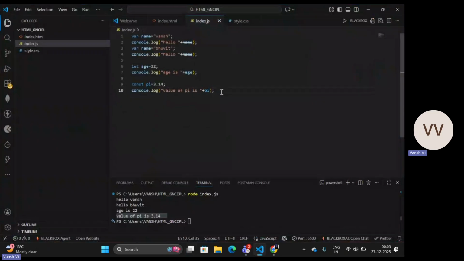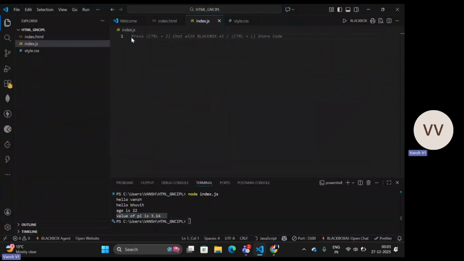Okay, so I hope that it is clear to you. Now let's write some code. I have already told you about var and functional scope. Now let's see what is meant by functional scope.